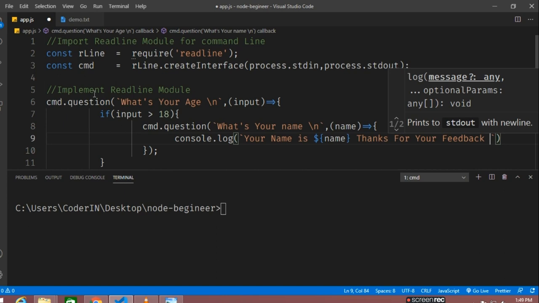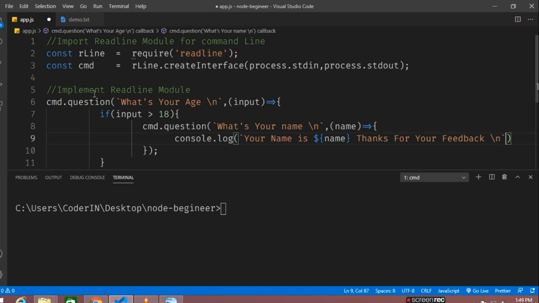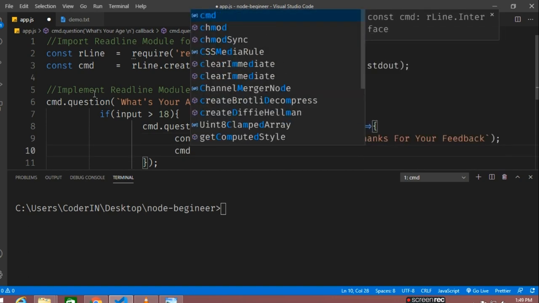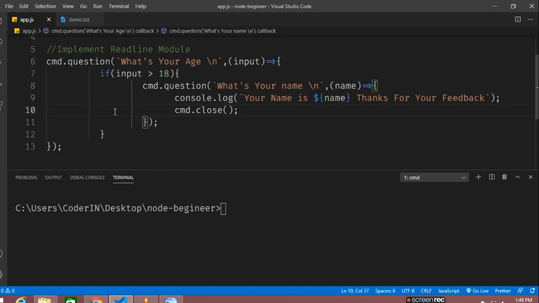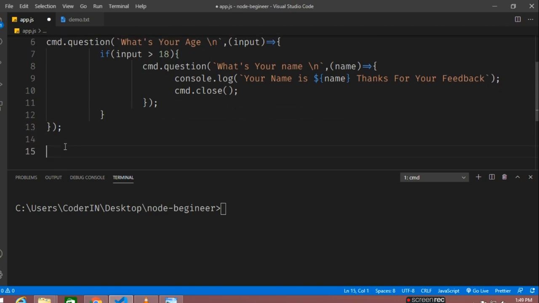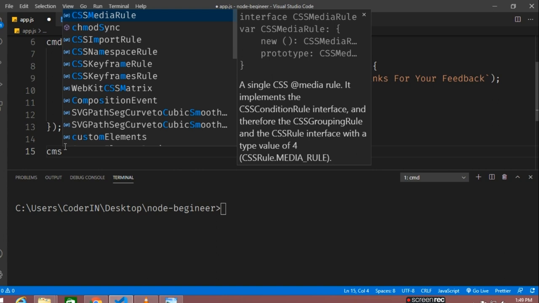Okay, this is a new line. Alright, now I'll be doing here cmd.close. I'm closing that particular terminal, meaning it will not take any input from us. Else part. Okay, first let me design the close.